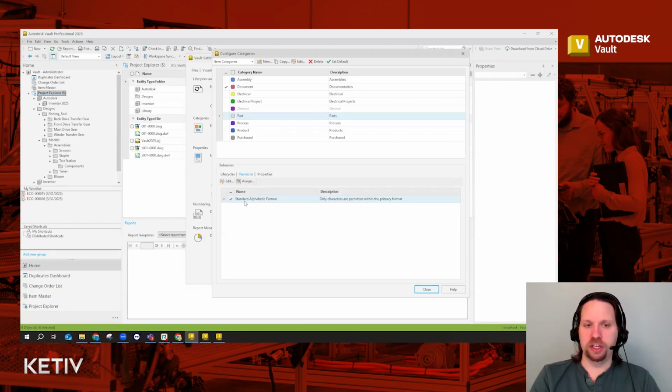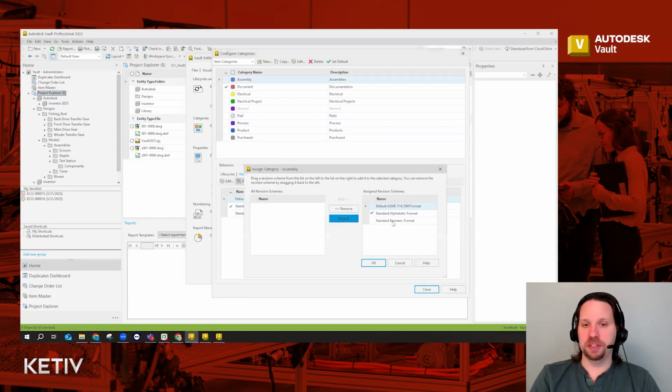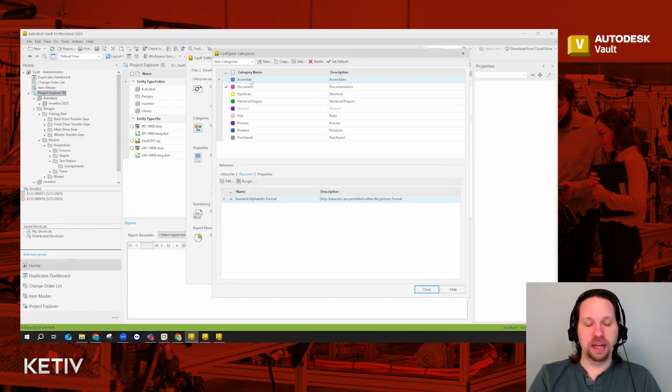And remember, if we change the revision information on, let's say, parts, we should also come up and make sure that we do the same thing to the other item categories, so that they're all consistent. We want the same revision scheme for all Inventor files.